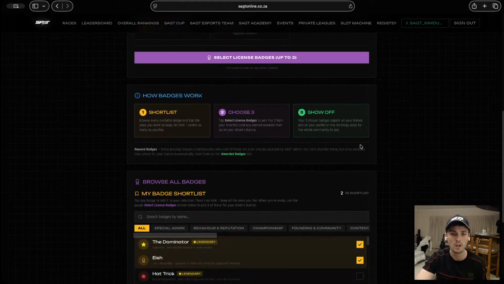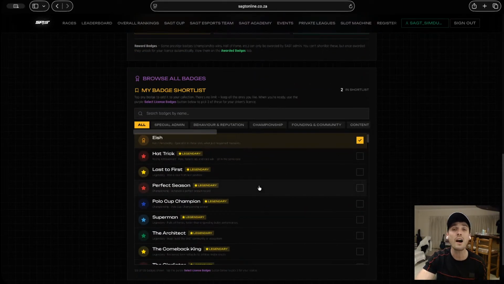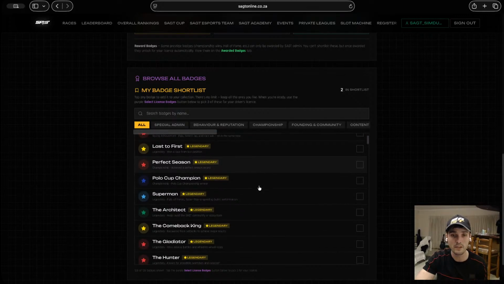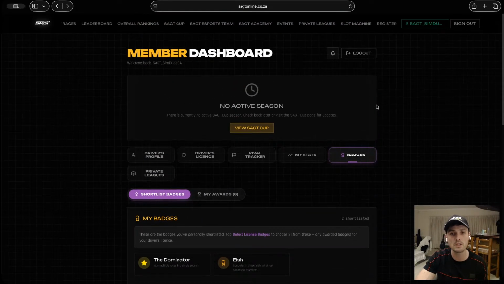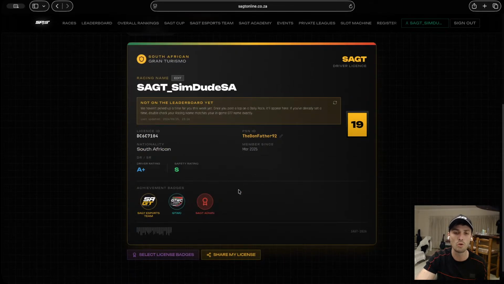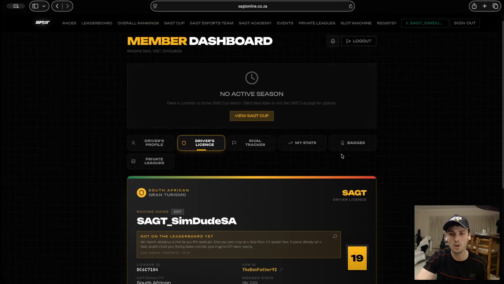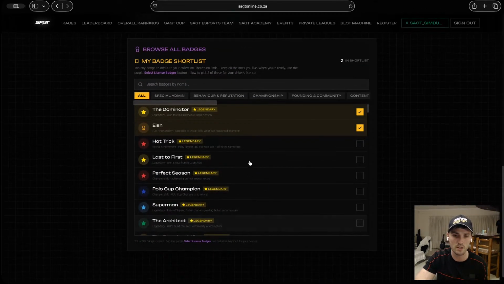So if you scroll down, you'll be able to actually see we have over 100 different badges here that you can choose yourself. And you can shortlist these and they become your badges that you can then put on to your driver's license over here. So let me show you what some of these badges are. There's some funny ones. There's some cool ones.